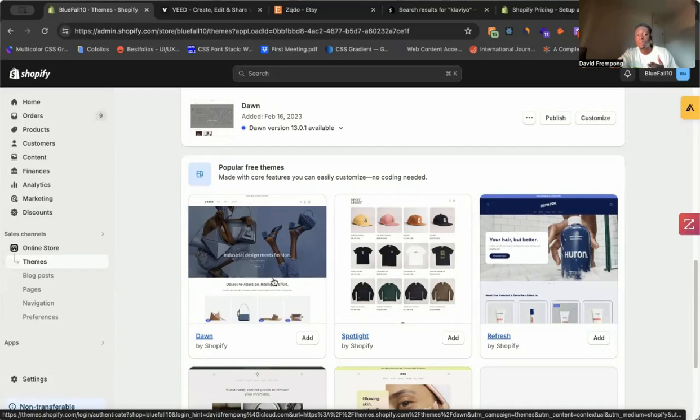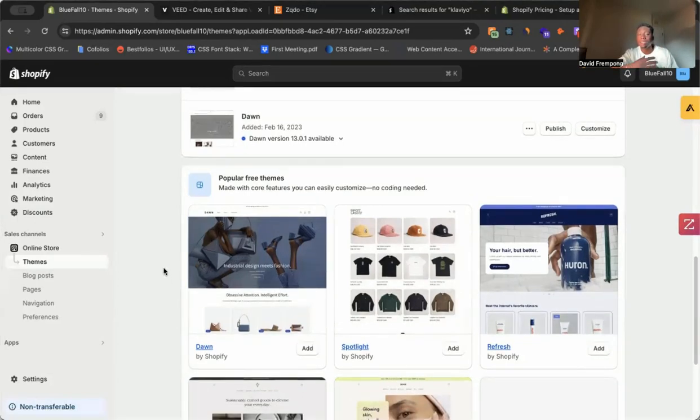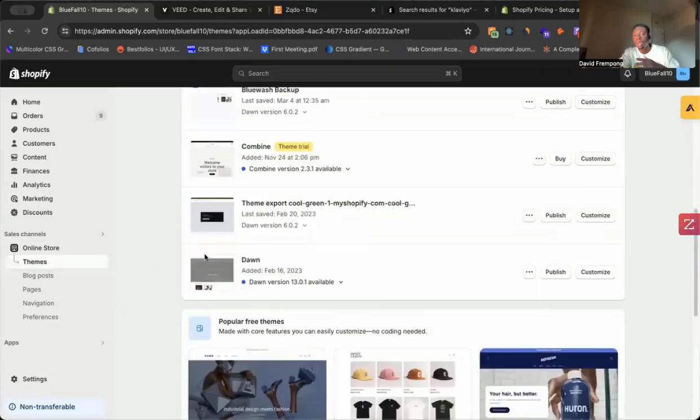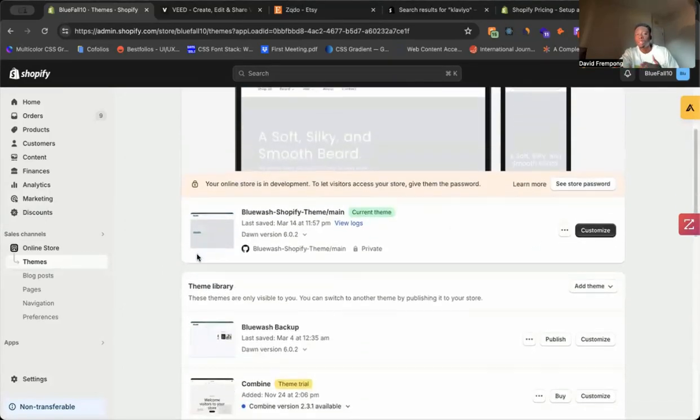There's a lot of free themes here if you want to make tests and test how something would look, maybe not on your live website. You can test it on a backup website. And it's also good to have a backup of your live website as well. Whenever you're making any tests, you don't want to affect your live store until you make sure that everything is good on your test store.